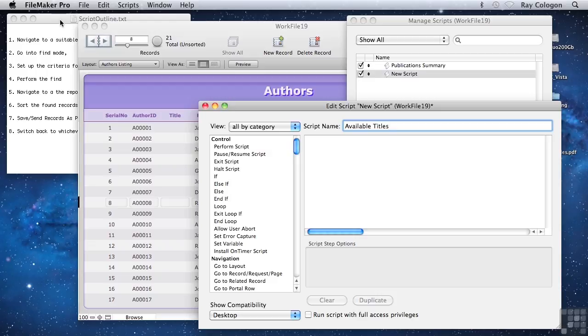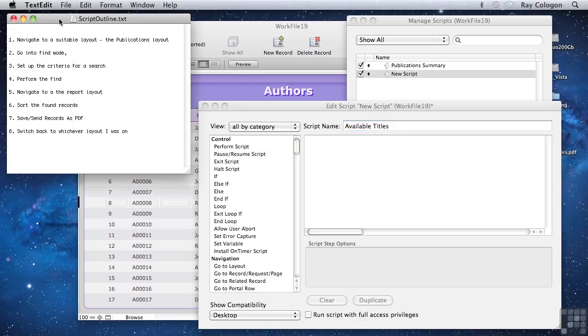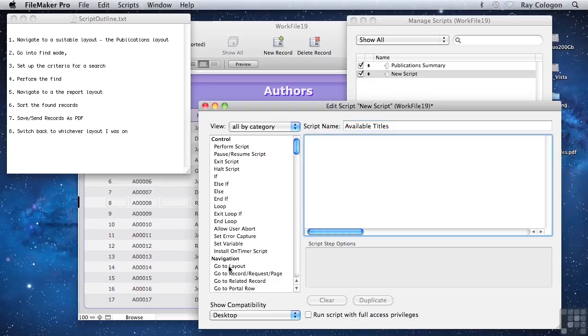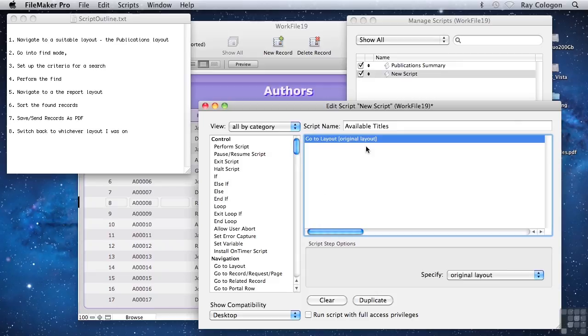Now my first step, as per my outline for this script, is to navigate to a suitable layout, in fact the publications layout. So the first thing I'll do in creating the script is choose the Go to Layout command from the list of commands that appear at the left of the window. If I double click on the Go to Layout command, it's immediately moved across into the list of steps that are assembling for this script in the panel at the top right of the window.